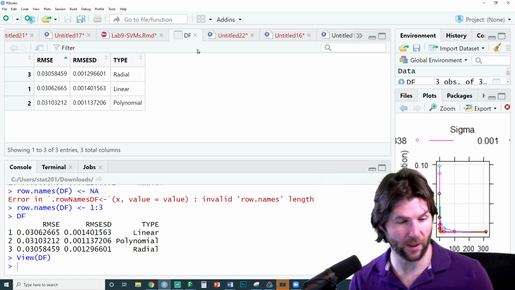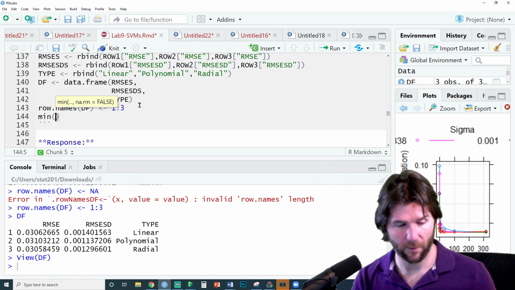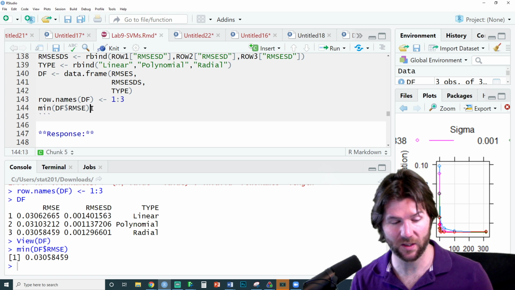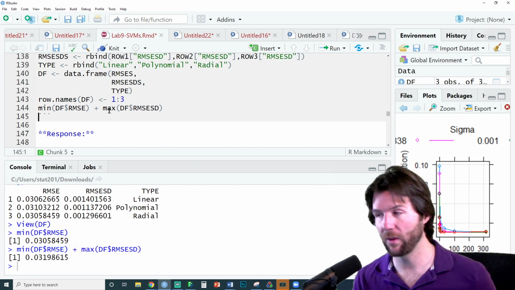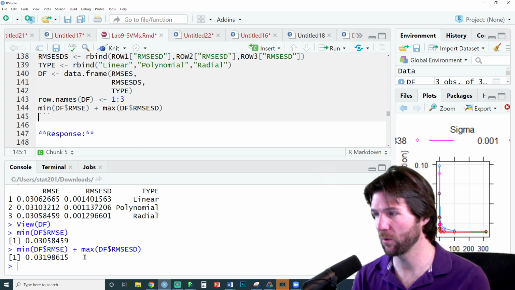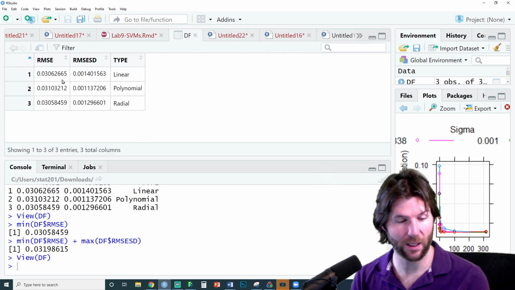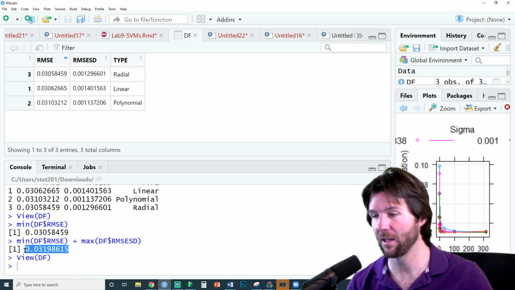So we could write a code right here. Let's do this. We could write min of our data frame RMSE. So here's the minimum RMSE, and that was the one that did the lowest. And then we could do plus max of data frame $ this. And so that's the one standard deviation right there because we're taking the maximum. And anything basically at 0.32 is within one standard deviation. So you can see right here, all these models are below this threshold of what we would say are identical.